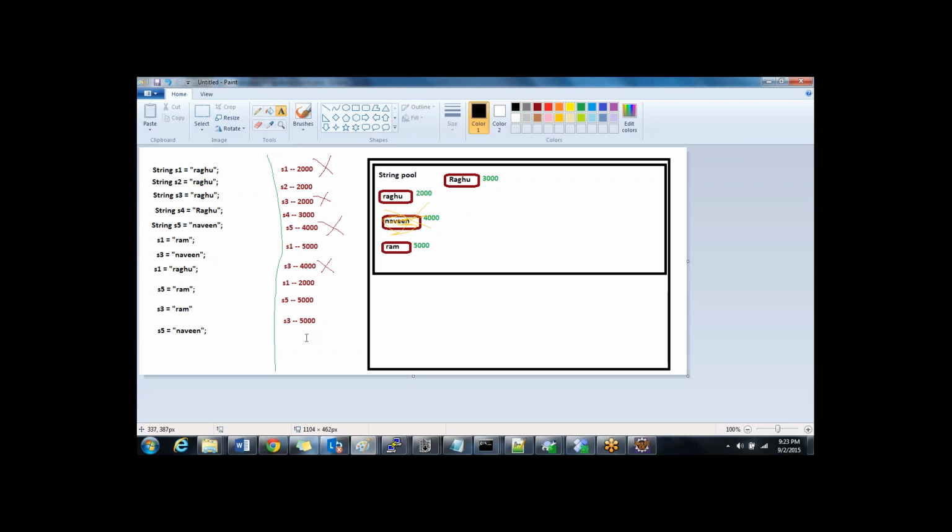Okay, it's not a may or may not. If the value is garbage collected, S5 will never point to 4000 again. Maybe, in the scenario where it is created again at the same memory location, then it might point, but the chances are very negligible. So since 4000 is garbage collected now, Naveen is no longer present in the string pool. So go ahead and create one more Naveen and then make that address point to S5.